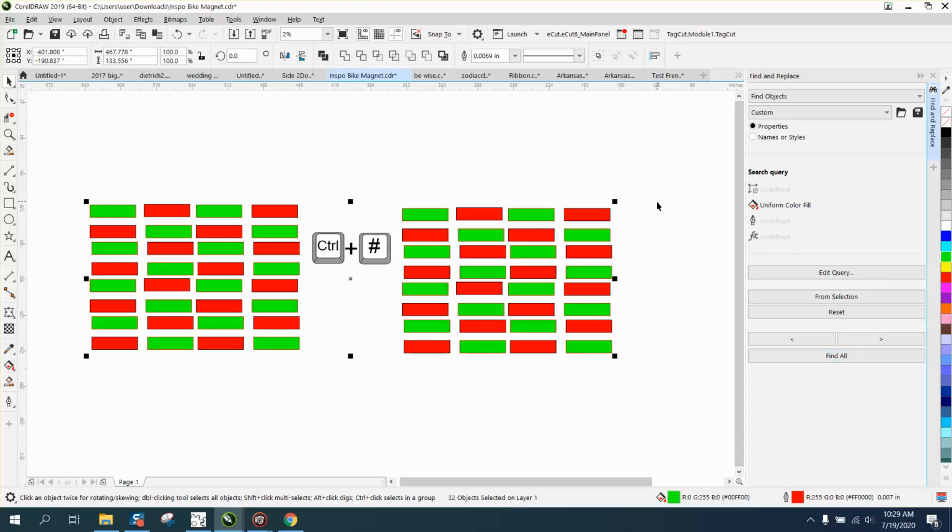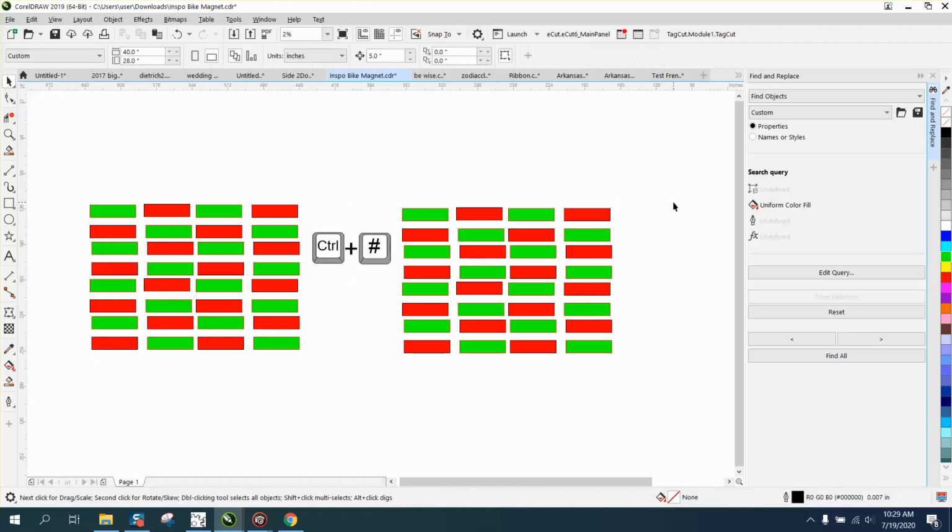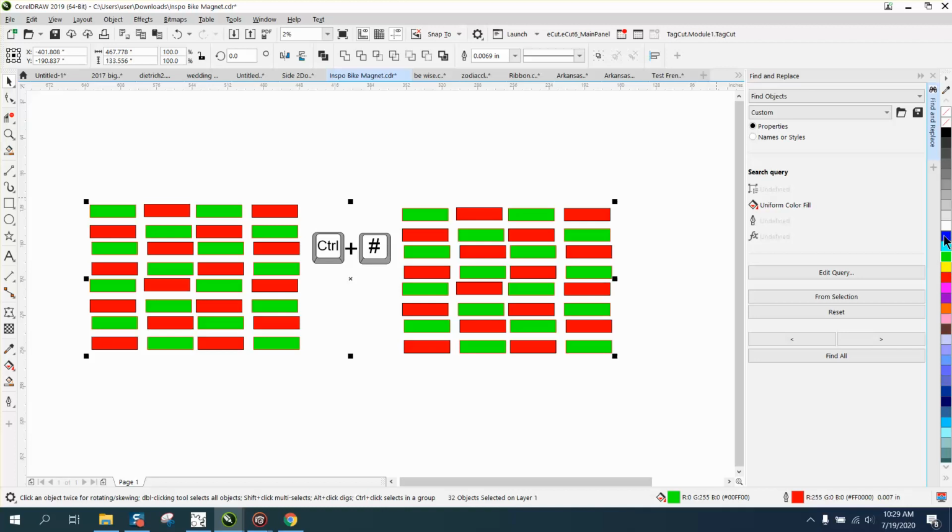Now while we got those grouped, we're going to Control 8. And you go, you know what, I wish I had those back. Just hit the letter 8 and you've got them back.